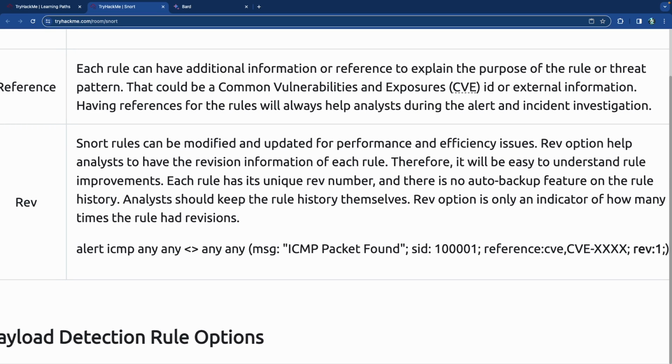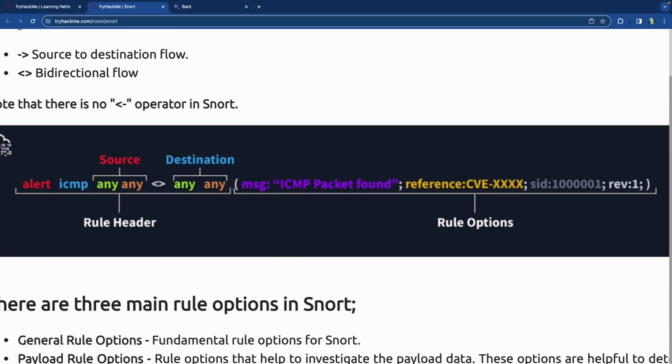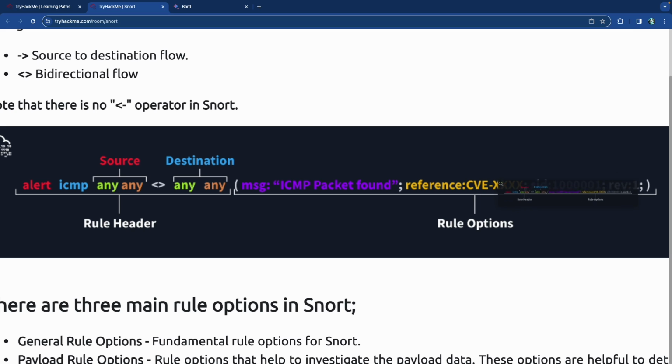And Snort rules revision. I think that's what that was again. Rules can be modified and updated for performance and efficiency. Rev option helps analysts to have the revision information of each rule. Therefore, it will be easy to understand the rule improvements. Each rule has its unique rev number, and there is no auto backup feature on the rule history. Analysts should keep the rule history themselves. Rev option is only an indicator for how many times the rule has had revisions. So if we go up here, this is its first revision. I'm assuming that means that this is the first instance of the code.